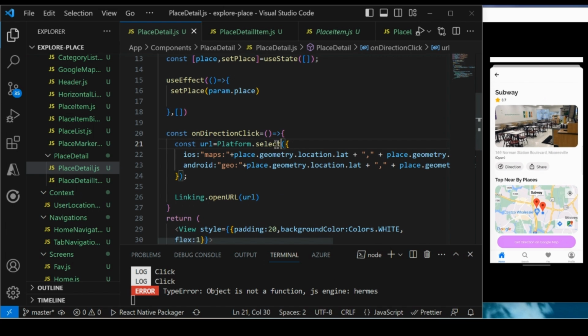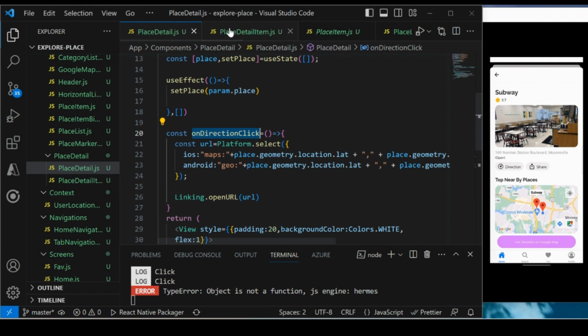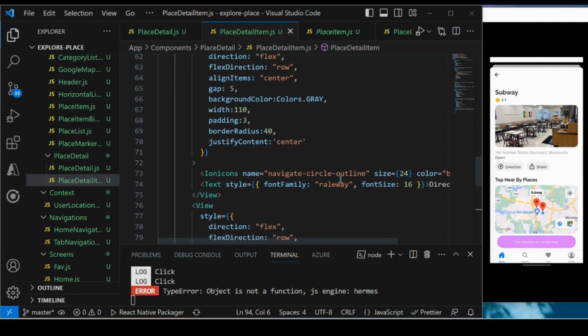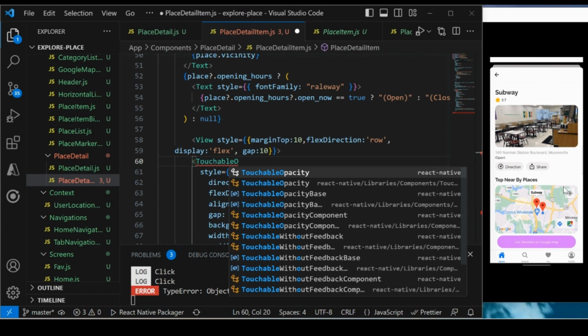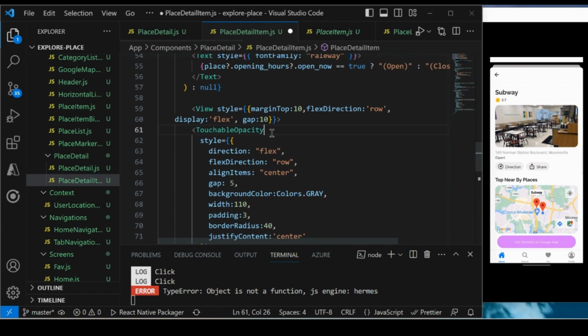Okay, and the same functionality you can put for this direction button as well. Now you will say, we implemented this method in place detail, and our button is in place detail item. How do we trigger this on direction click? So let's do that now. Inside this view we have this direction button. First of all, I will replace this view with TouchableOpacity. It has the functionality of a click event, the onPress event.